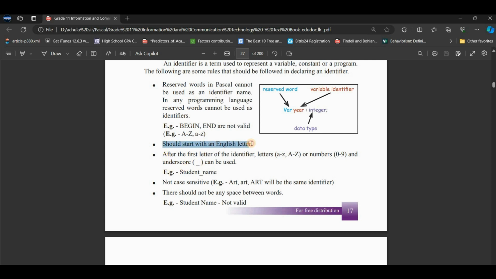It should start with an English letter. That's very important. After the first letter of the identifier, you can use numbers if you want. And if you want to separate two words, you can always use an underscore down here as I have taught you. And very specially, Pascal is not case sensitive, meaning art can be written in capitals, in simple letters, or with the first letter capital, they are all art.